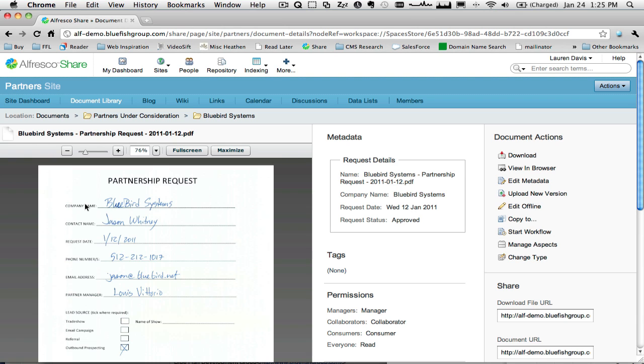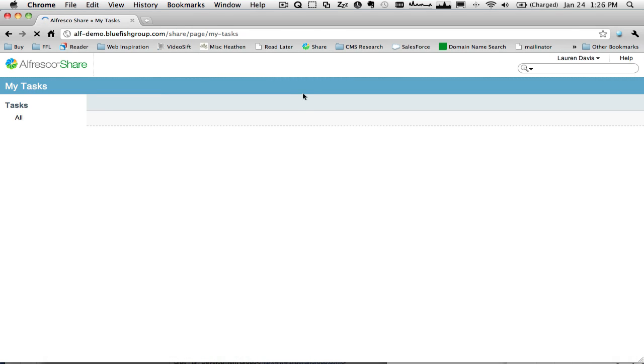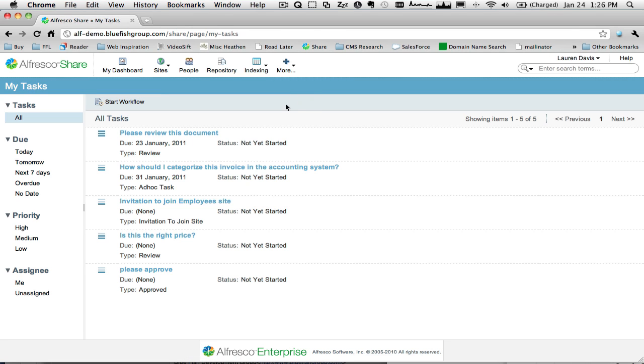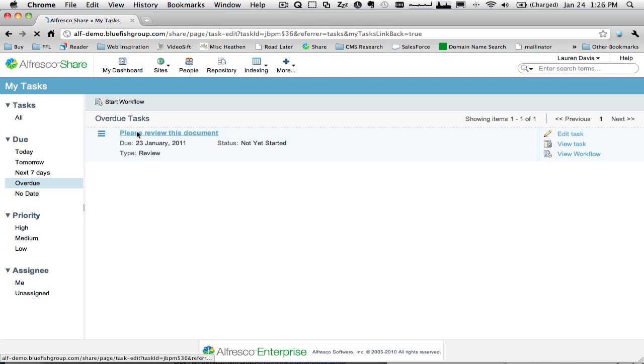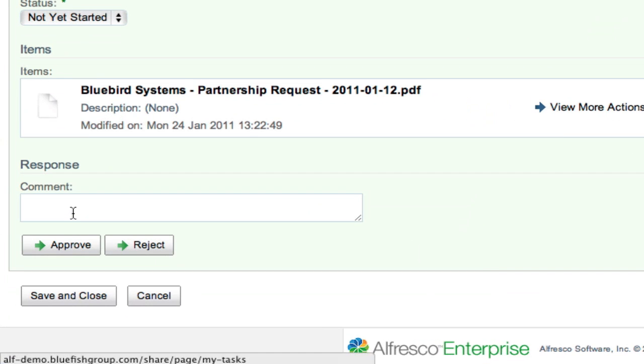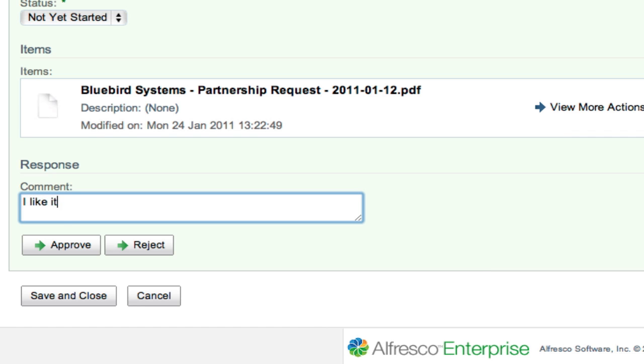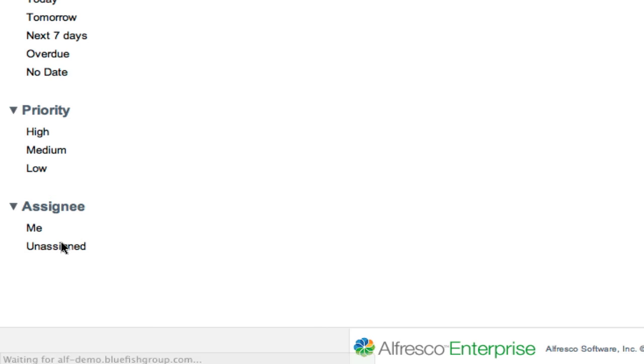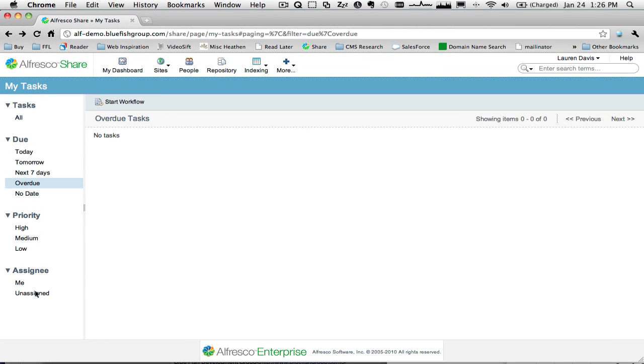If she wants to, she can select the document to bring it up in the details page. She could check it in, check it out, review it, do anything she needs to this document. If she wants to get back to her tasks, there's another option. She can just pull down My Tasks, showing only the ones that are overdue. She can get back to the task, and she can give it a comment, I like it, and she can approve it. Now she has no overdue tasks left.